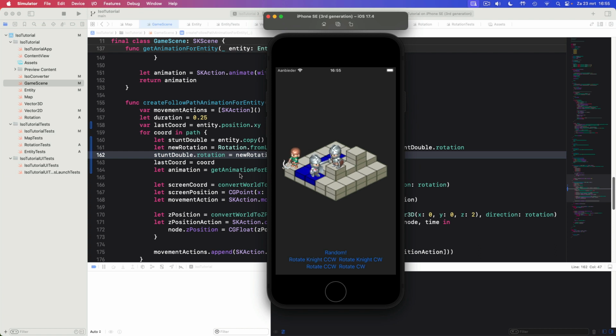Okay, this is how far I wanted to get for today. What we can notice, of course, is that the knight, each time we create a new path, still starts at the same position. And the reason is that although we are playing an animation, we're never really updating the knight's internal state to reflect the fact that this action was taken.